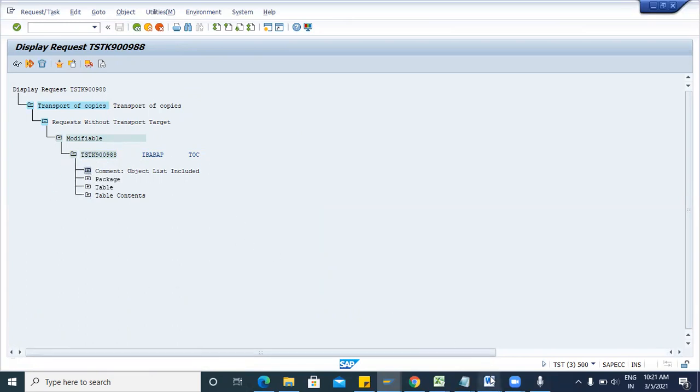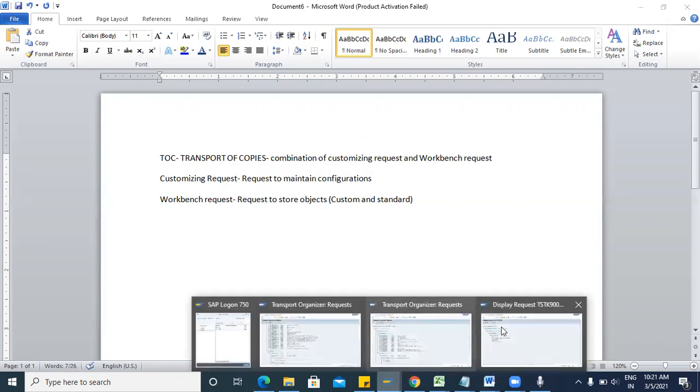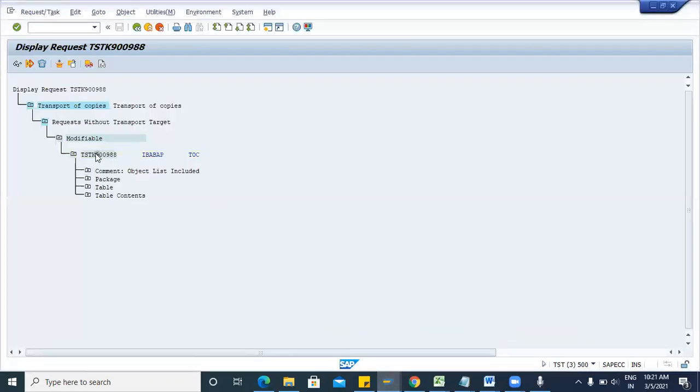So TOC is the combination of customizing request and workbench request. Now we can also release this TOC. Okay. So this is the process of TOC: how we can create the customizing request, and how we can merge the customizing request and workbench request.